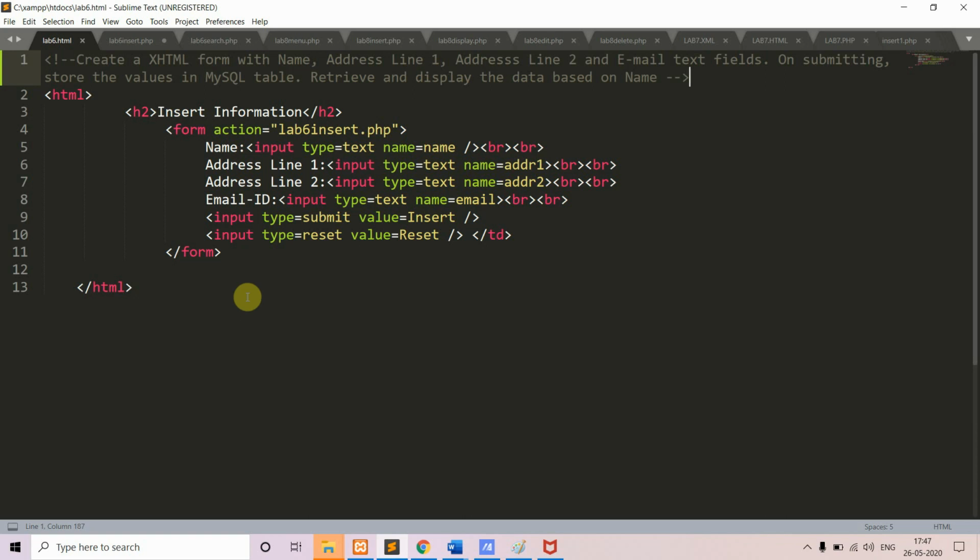So first we'll go to the HTML part here. Here we have the heading as insert information and we have the action part. Under the action we have written lab6 insert.php. So whatever data you have entered in this form will be sent to this particular script, that is lab6 insert.php. And here we have not given any method, so by default it will consider the get method.